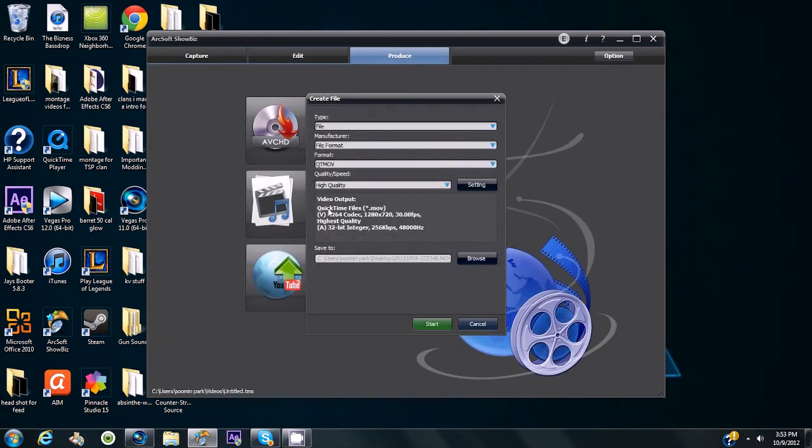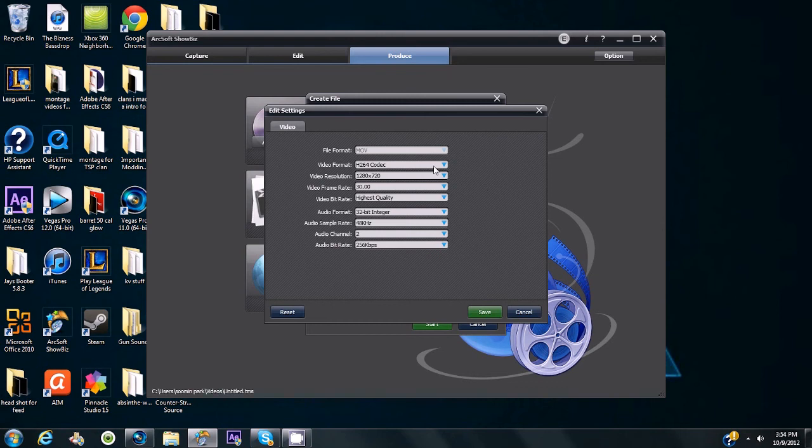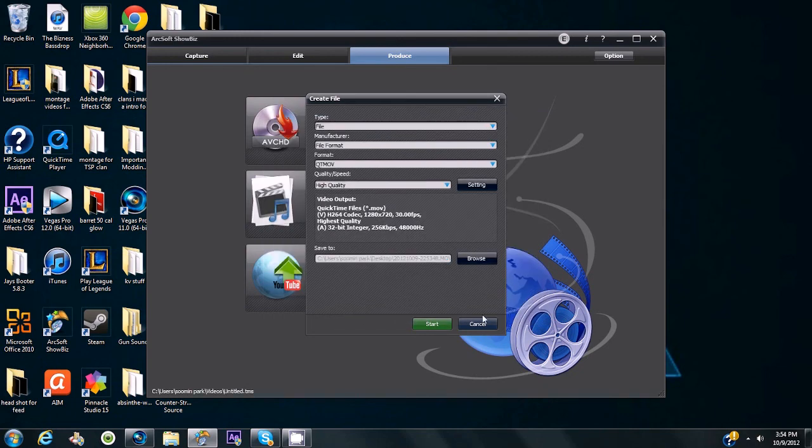Now for the rendering settings, I use file format. I don't use MPEG or AVI or WMV. I use QuickTime movie. Then make sure none of these are in there when you go to edit rendering settings. Make sure this one's at H.264 codec, at 720p, 30 frames, highest quality, 32-bit integer, 48 kHz, 2 channel. These are my settings for this.